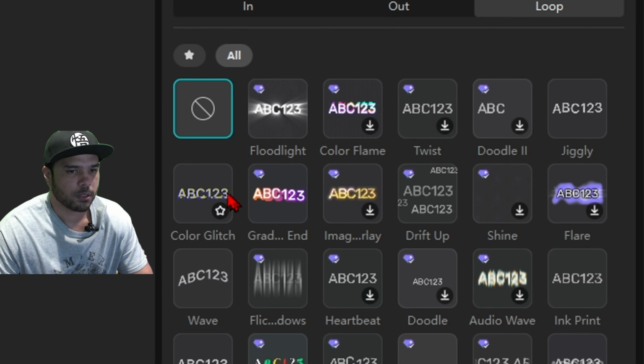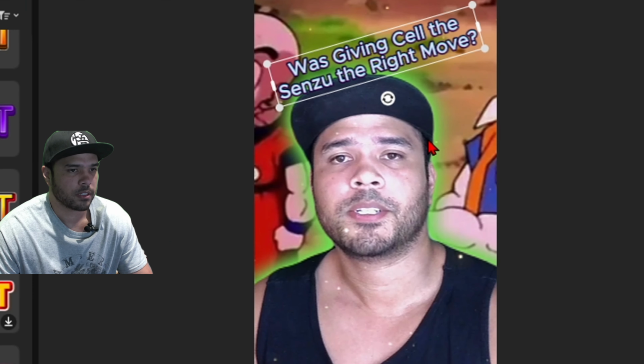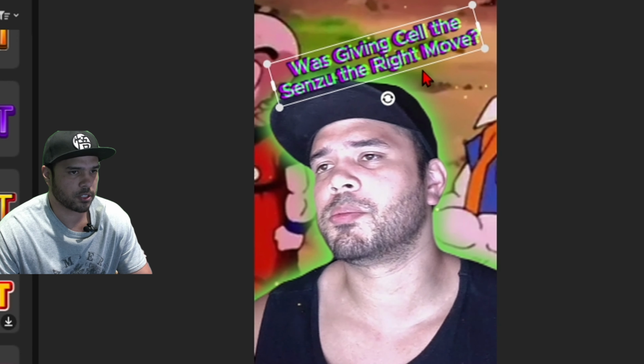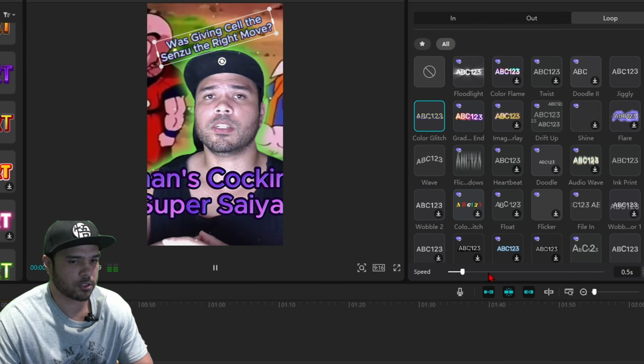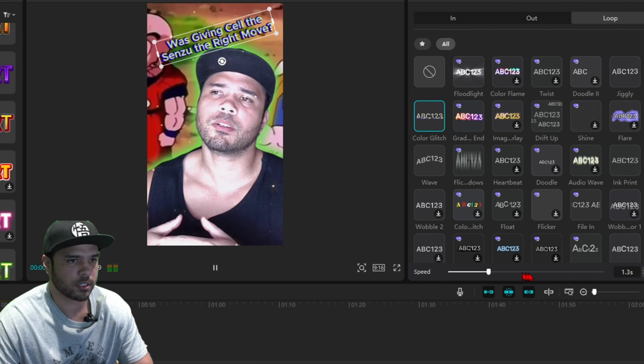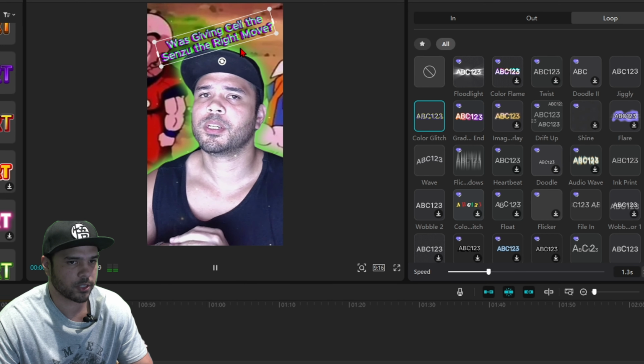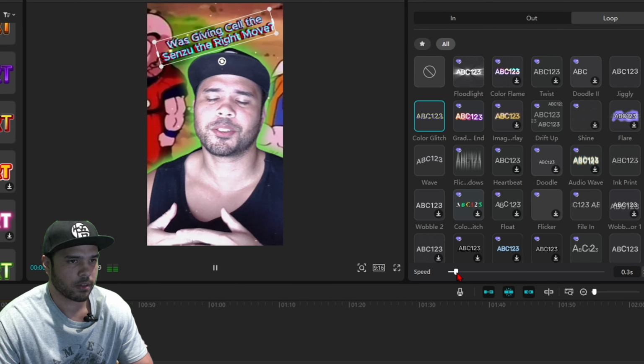So loop is continuous movement throughout the whole video, or however long it's shown on screen. They got a bunch of cool things. Color glitch, see, it's doing it continuously for the whole video. You can choose how slow or how fast the movement is. So now it's super slow, the glitch.